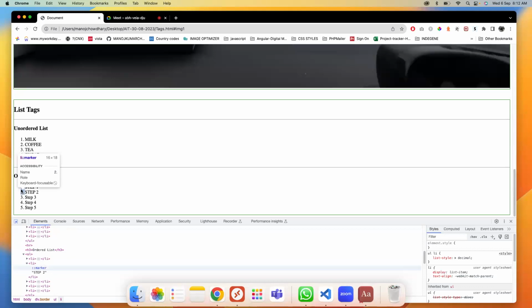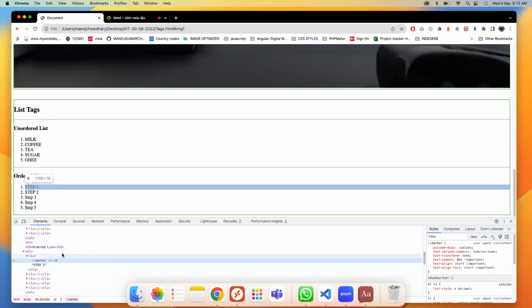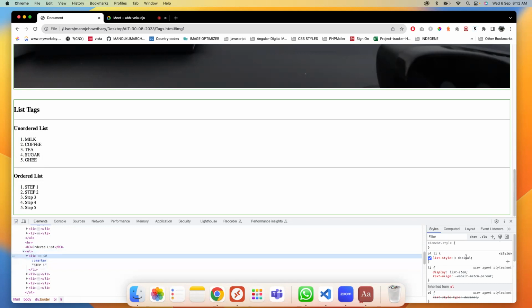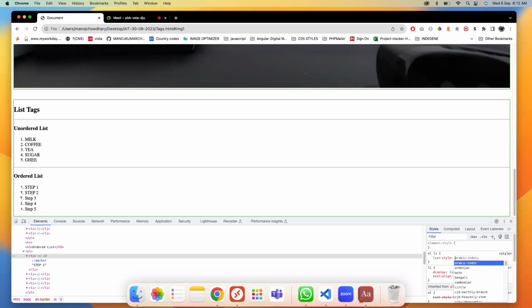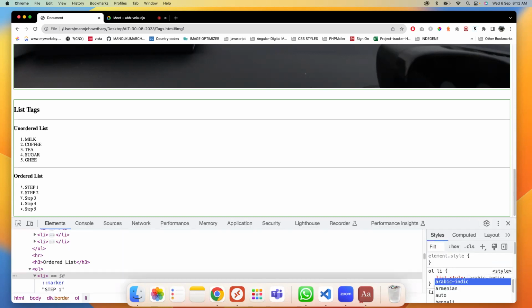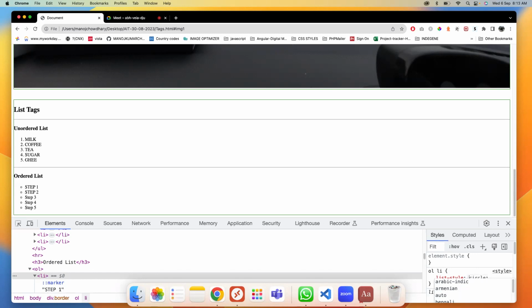For example, let me change it to some other thing. OL I had given as decimal, I don't want that. So now, one second. If you see, it got changed to Arabic, what is it? It was not visible. Let me zoom it out. Arabic Indic, we call it. So is it getting changed or not? Here, bullet points can be changed to anything just by using a single property name.